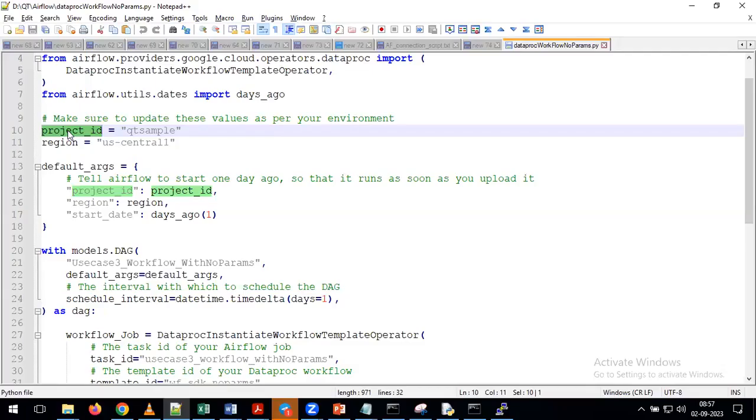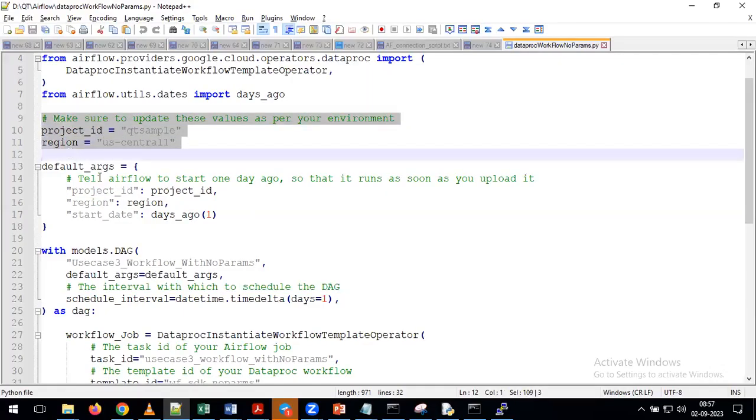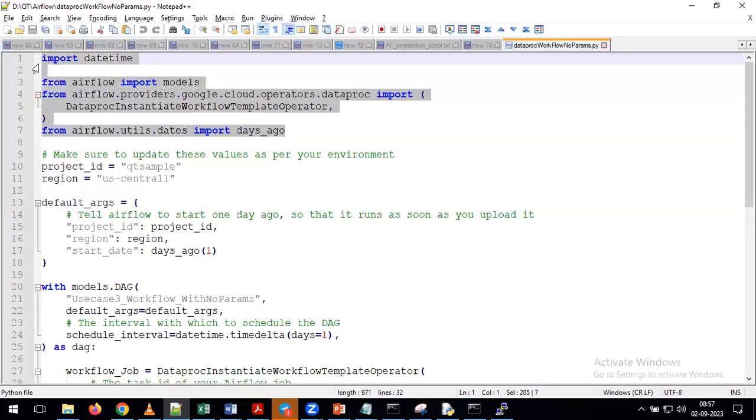Can we call it a variable or not? Yesterday we discussed variables in the Python class, and in a Python script we can create a variable. So I can say this is one of the variables. For this variable, the value I'm giving is Qt sample. The second variable is region, and for this I'm giving the value US Central. Like that, as part of running this DAG, whatever variables are required, we define all such variables as part of your section 2. In section 1, we give all the libraries information.